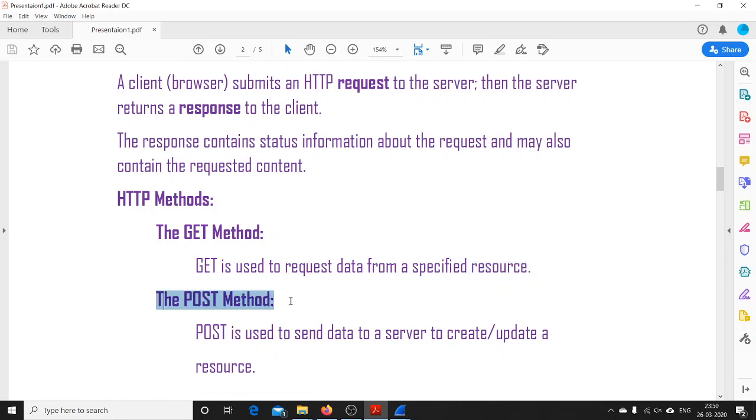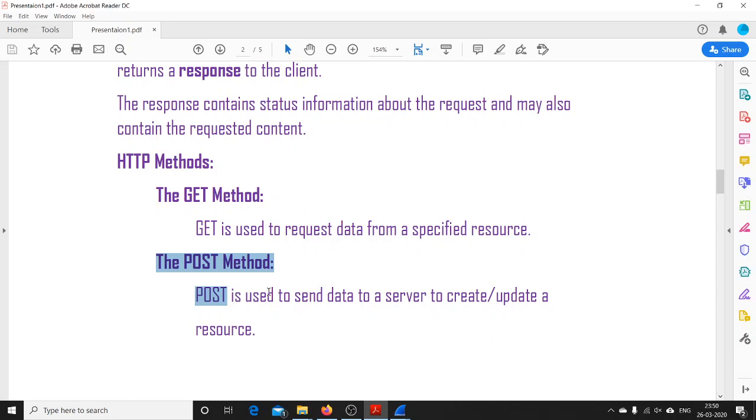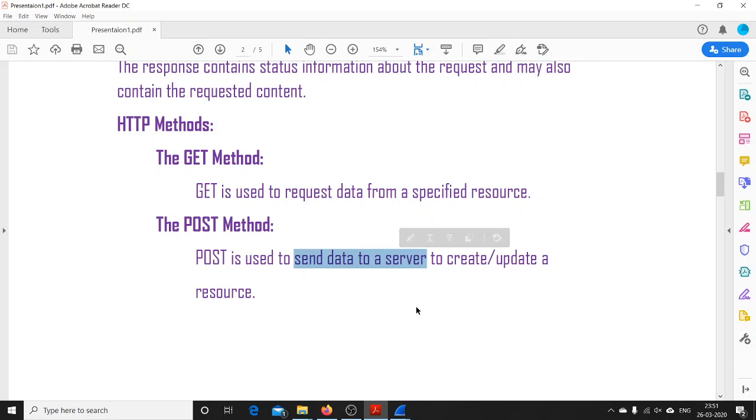The second method is the POST method. The POST method is a method used to send data to a server to create or update a resource. You all know, right, while dealing with the TCP analysis, we have seen this POST method. What we have done in TCP analysis, we posted a text document to a particular server and analyzed the communication between the client and the server. For posting and uploading data, this POST method is used. So POST is a method used to send data to the server.